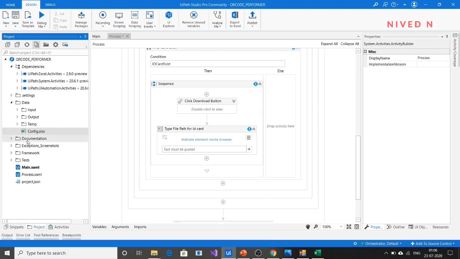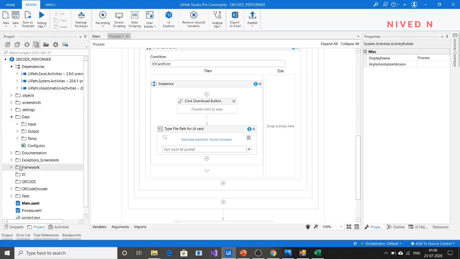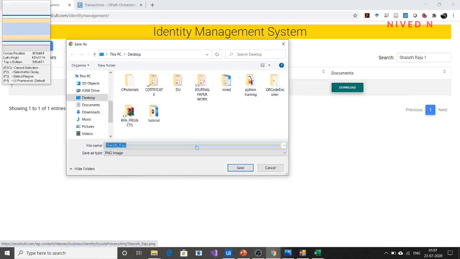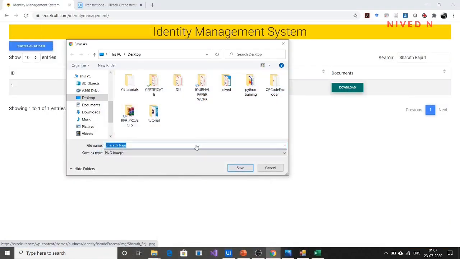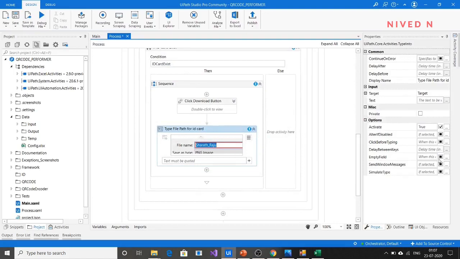We are saving all our ID card data in this ID card folder and the QR code data in the QR code folder. And please remember that the ID card file is saved in PNG file format. So just specify the element.